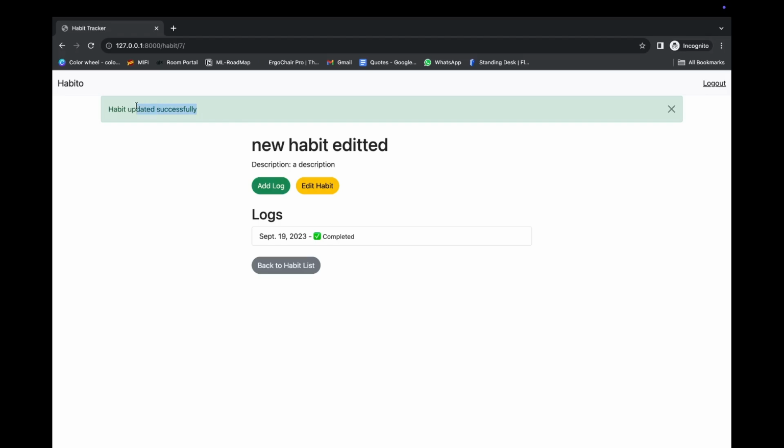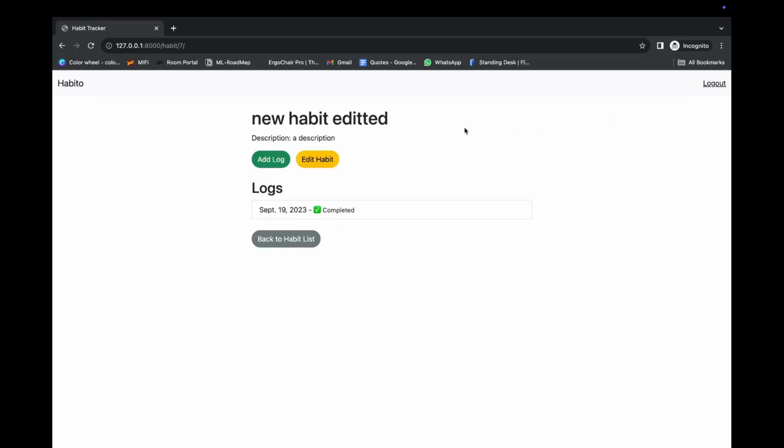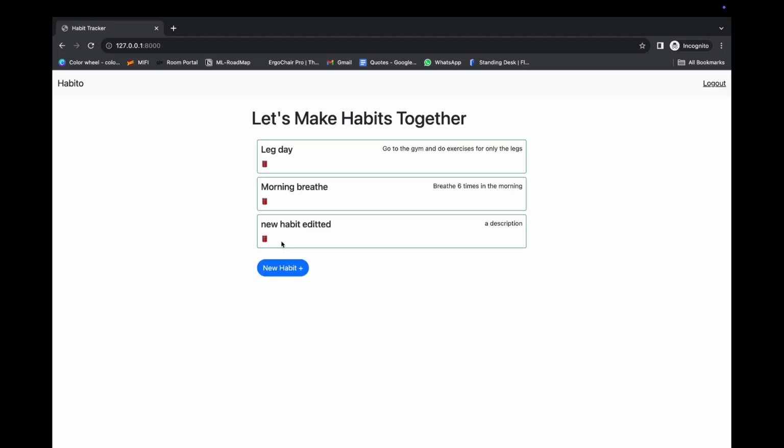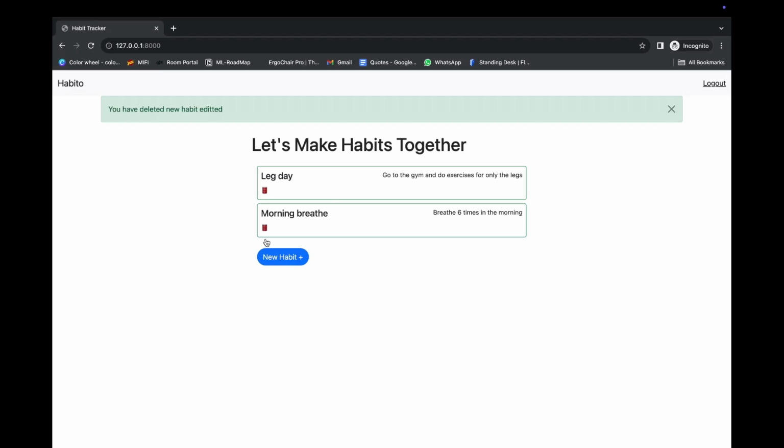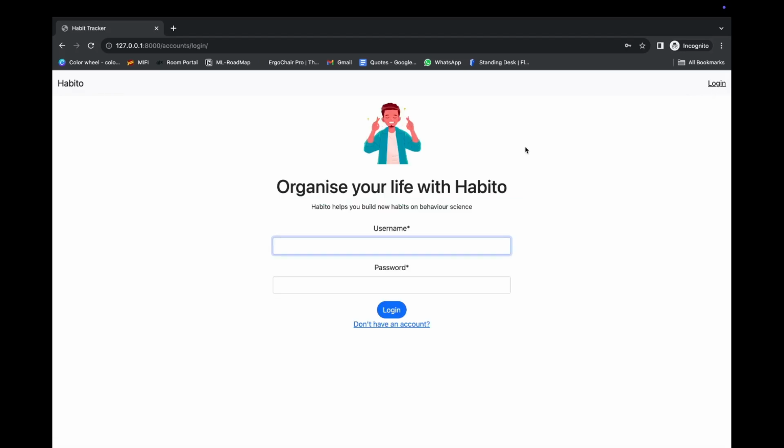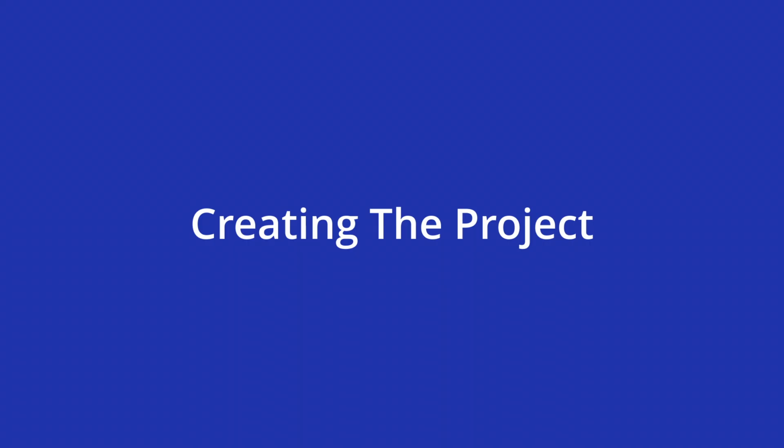Again, we have that nice message that we can remove. And of course, you can see we have a new message, a new title. And then I can go back to the habit list page, and I can delete a habit by clicking on this button. Okay, so you have deleted new habit edited. So this is what we shall be learning, and as well you can log out. I hope you're excited to learn so many aspects of Django using this project.